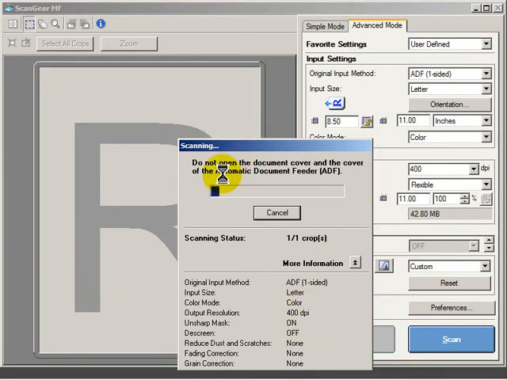And so the scanning begins. Again, depending on your scanner, it's going to take probably a few seconds to maybe a minute or so per page. So we're going to fast forward and get to the point where the documents are scanned, and then we can move on to the next step.